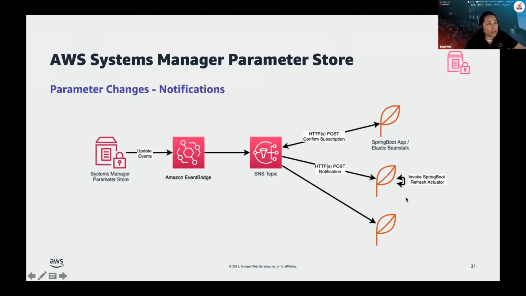For example, if you're running on Elastic Beanstalk, not just containers, this can be a way to do that. And your application will need to confirm that it approves SNS to keep on pinging it by HTTP POST every time that there is a change in one of the relevant parameters. But that only needs to happen once, and after that, our refresh actuator can be invoked every time there is a change, and we can refresh that configuration in our application.